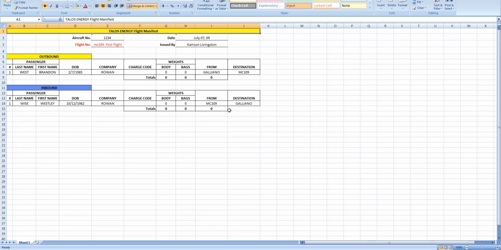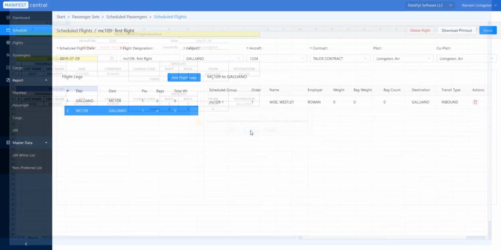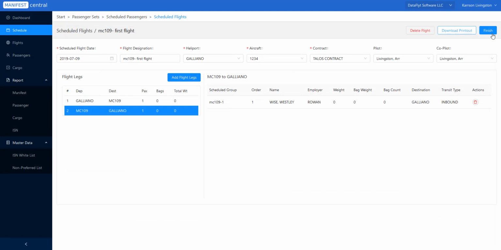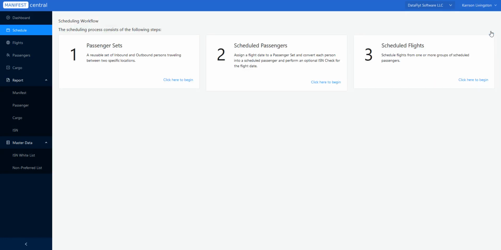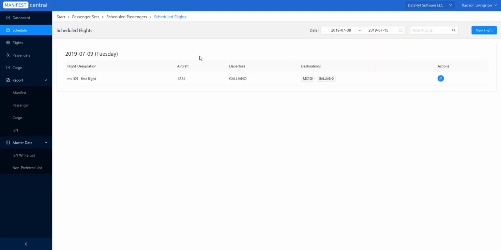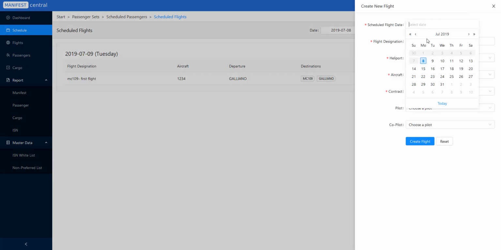heliport just in case. And I recommend that we still do this because it's simple and it gives us a backup in case there's a problem with the online service. From here, we simply select Finish, and it'll bring us back to the main scheduling page. Now, if we go back to Scheduled Flights again, we see that we have 1 flight for Tuesday, MC-109 first flight. So we still have 2 more schedules that need to be assigned to flights at this point, so we're going to create 2 more flights.